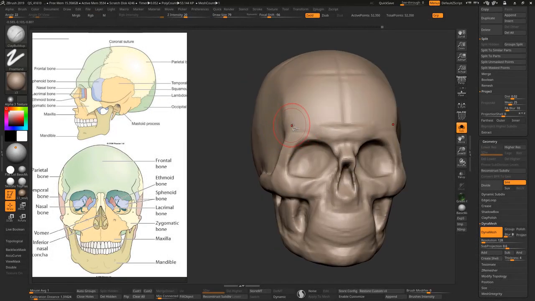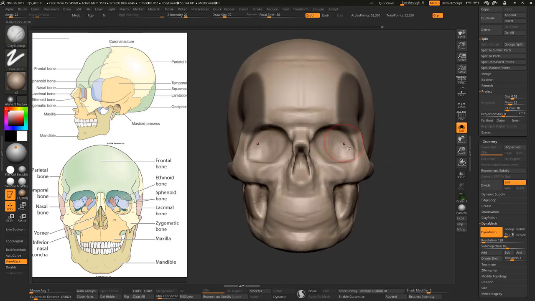And then this region here, we have to draw this shape. So by reaching close to the eyes, this eye hole here, we can have this shape. So let me show you in the sculpting.